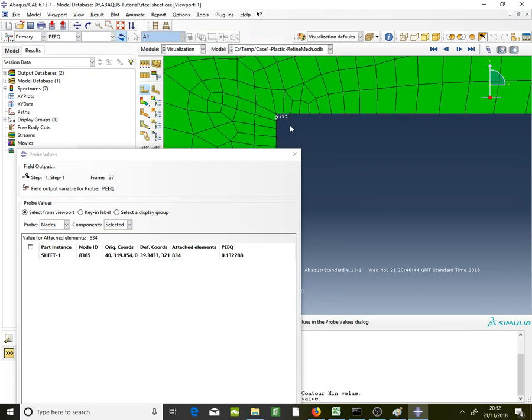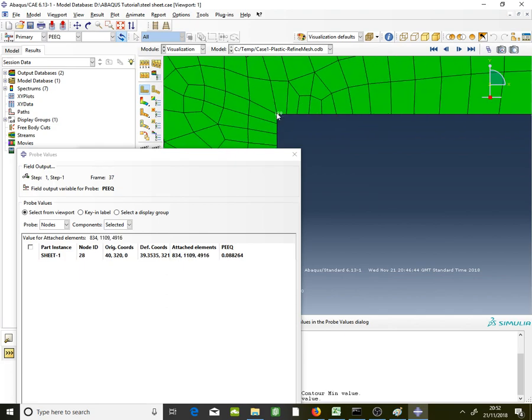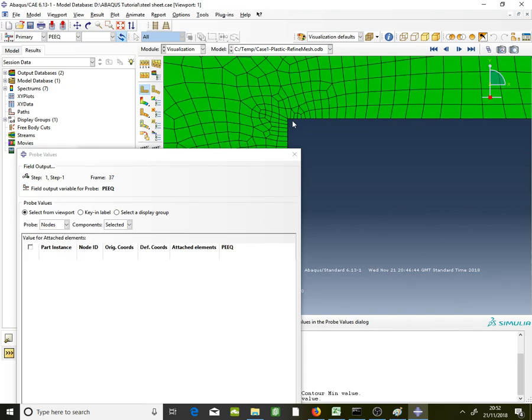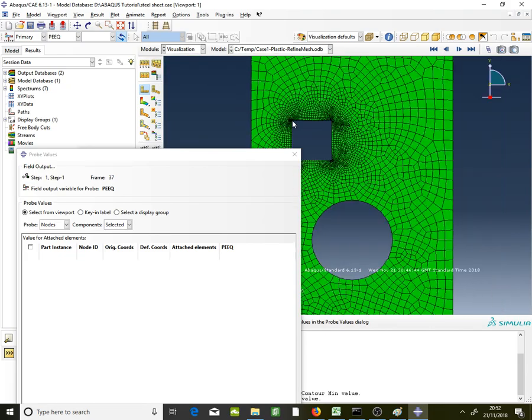Now a small value. It was small before, around these points here it was small, now it's bigger. That's because of fine mesh.